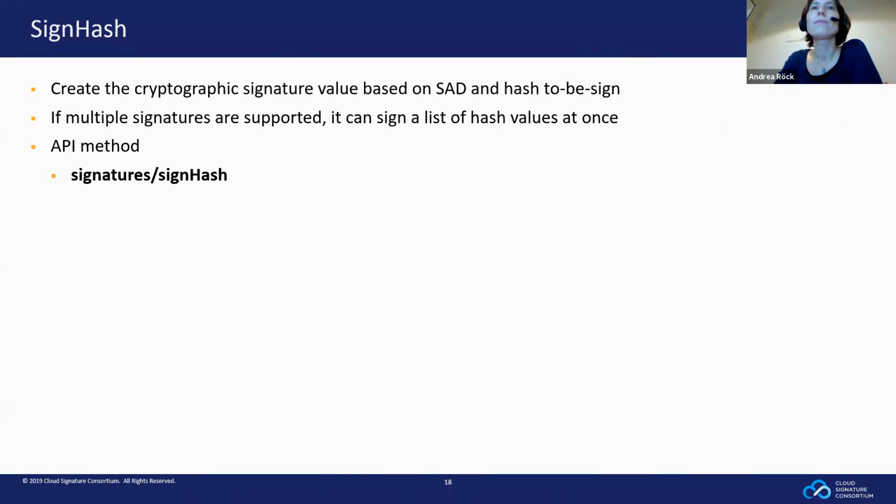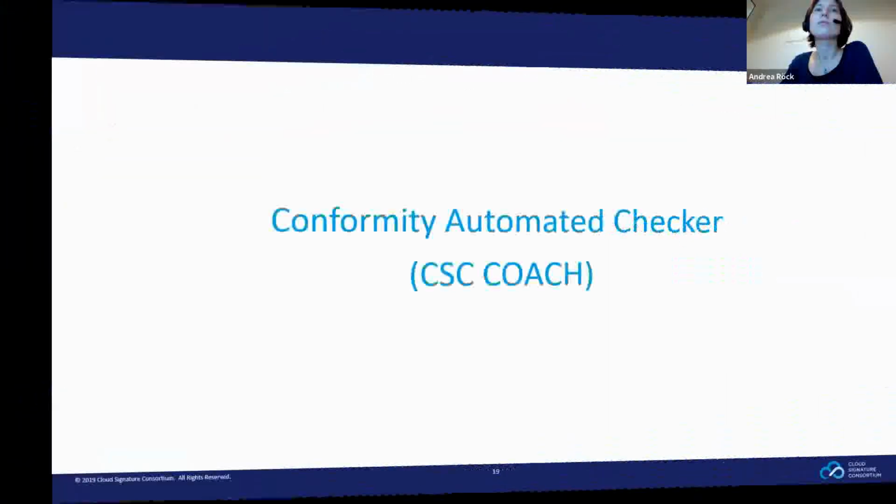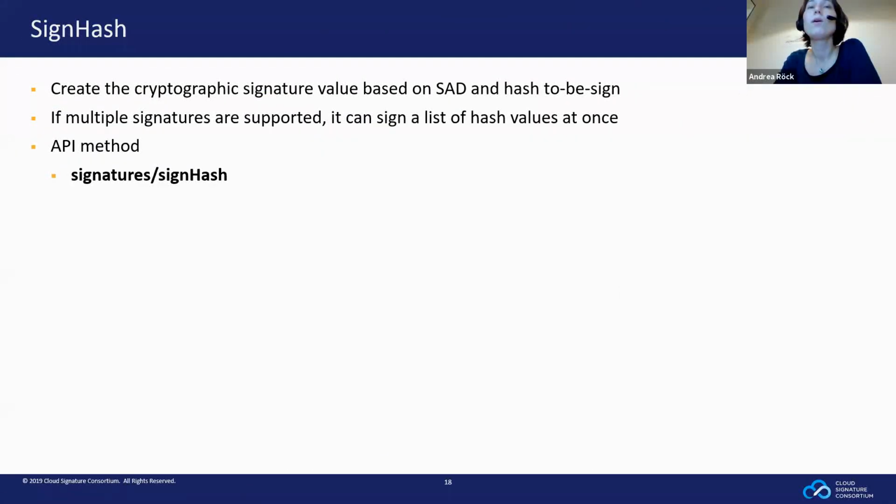So that was already everything from the API. Are there any questions? Since we are quite fast, are there any questions on this part, on the API part for the moment?